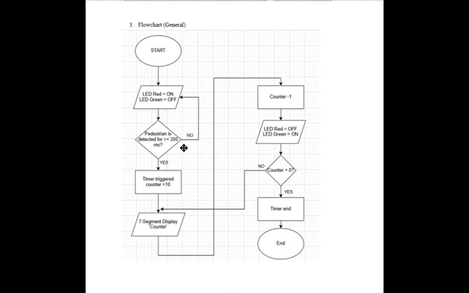Then it goes to the 7-segment display as a counter. Then the counter will decrement by 1. After that, the red LED will turn off and the green LED will turn on. Then it checks another condition, where the counter is equal to 0. If yes, then the timer ends. If not, it goes back to the 7-segment display counter.